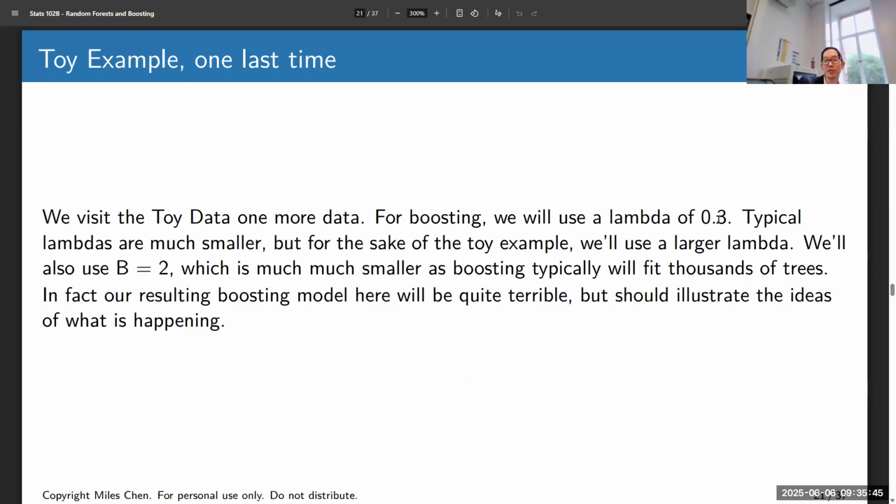The learning rate lambda is usually around something like 1%, but I'm going to use like a 30%. It's still less than 1 and still less than a half, but that will show you how it's just adjusting your predictions a little bit. And then I'm going to fit maybe two steps of boosting, where normally you'll fit thousands of these trees. So the resulting model is going to be quite terrible, but it'll show you at least how the model makes these predictions.